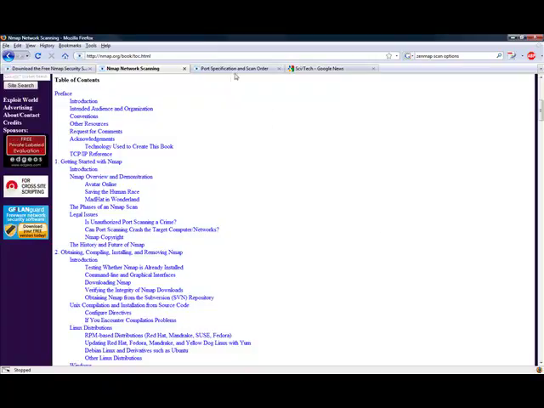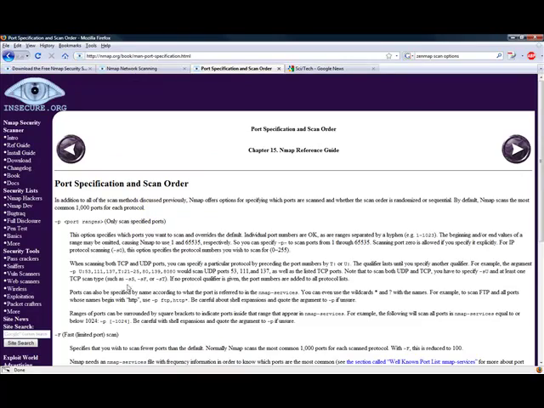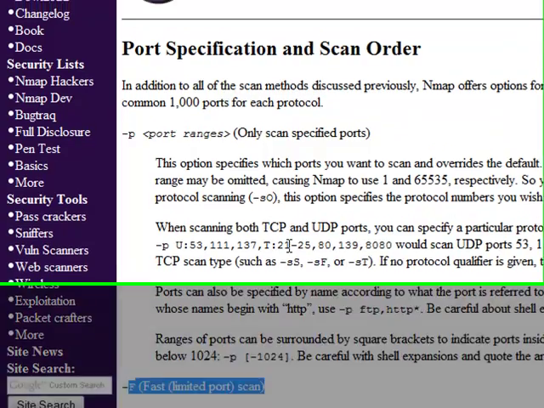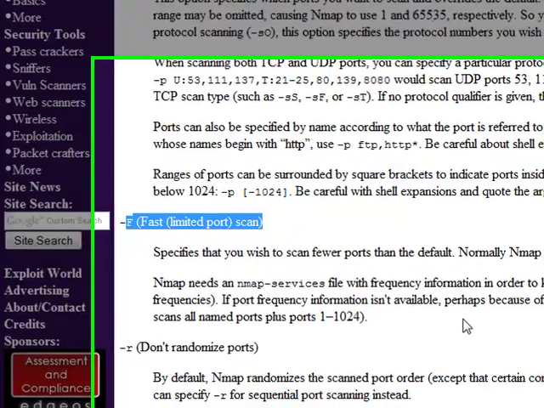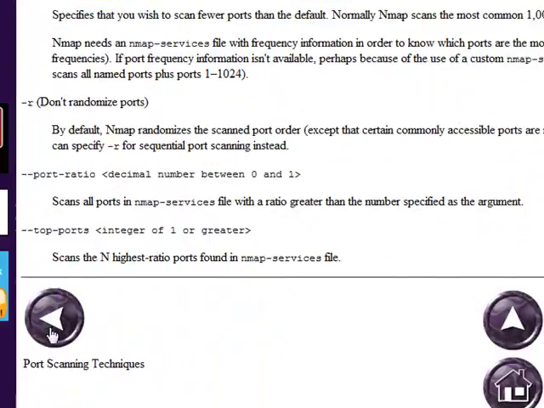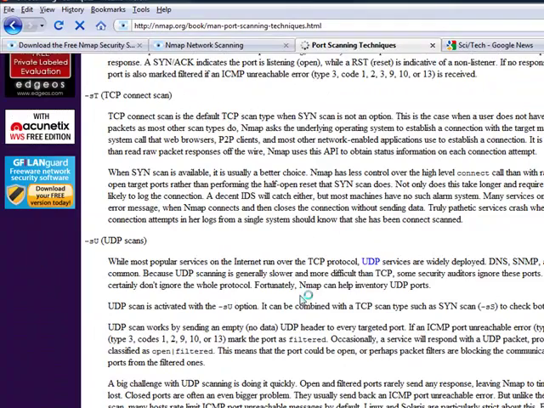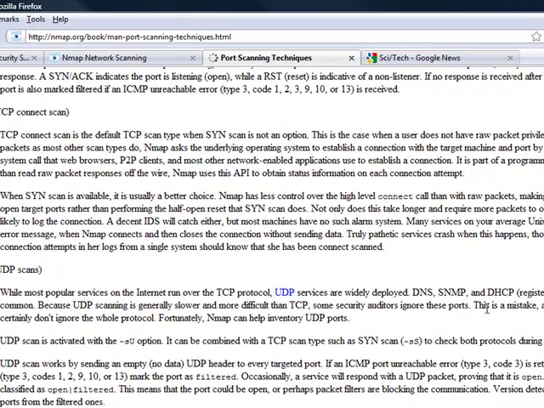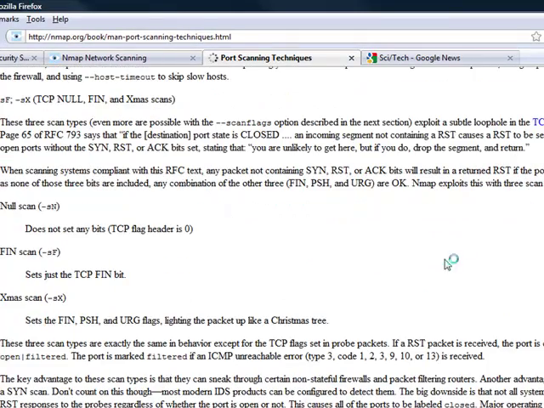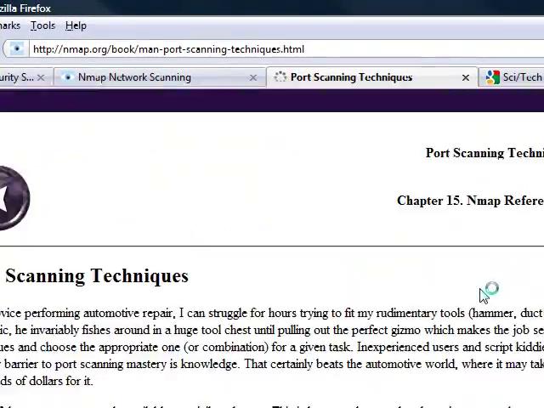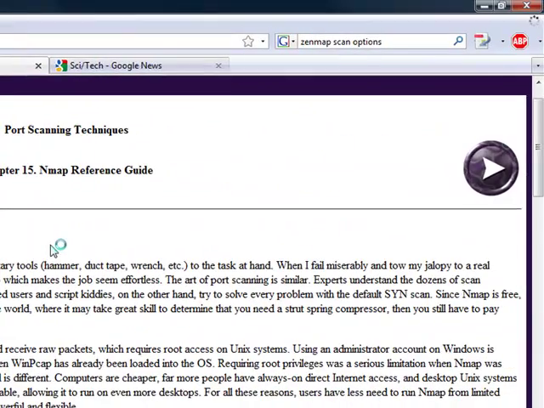I would highly recommend going to the port specification and scan order and just checking out the scan types and the options that you have with Nmap, so that you could customize the type of scan specifically for your target, and lower your chances of being caught. So here it explains most of the scan types, like the TCP SYN scan and TCP Connect scan, basically all the types of scans and what they are and what the point of them is, what they do. So I would highly recommend coming to this website and checking out this book. Just skim through whichever parts of it would help you out.